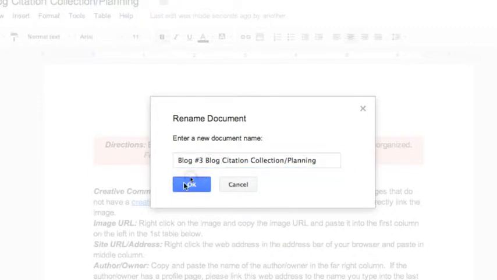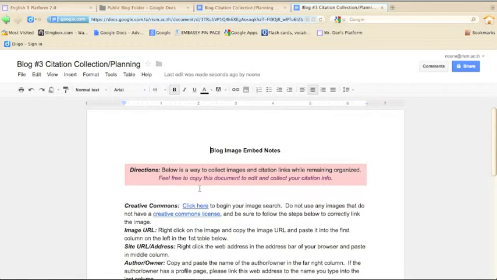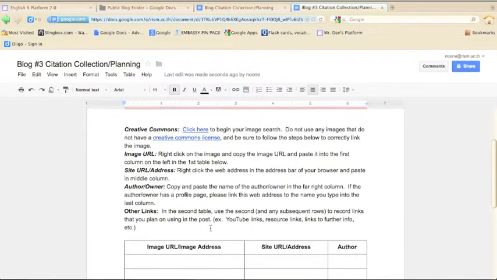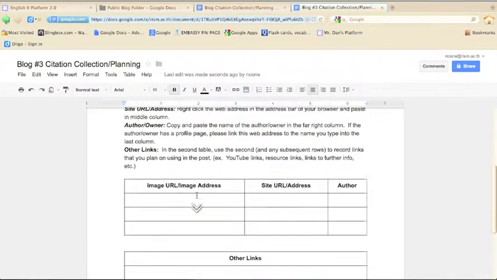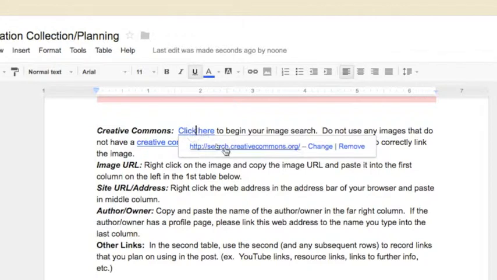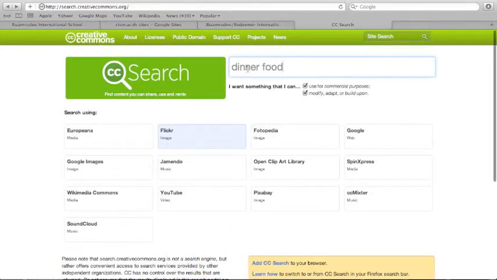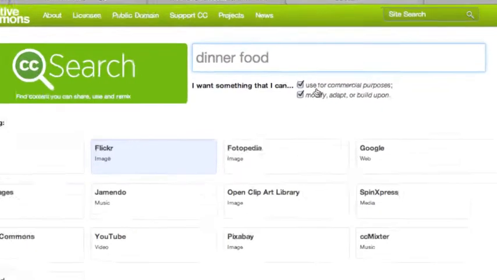Now this document here is sort of a collection document, but it's also a document that has a link that can take you to the Creative Commons search engine, which will provide you with fair use images that you can use and reuse in your blog. So go ahead and click here, and this will take you to the Creative Commons search engine. And this search engine searches out all fair use images on the internet that's cataloged.